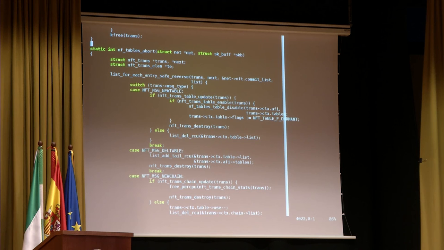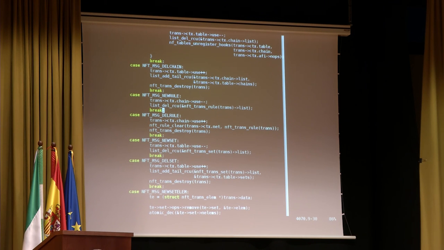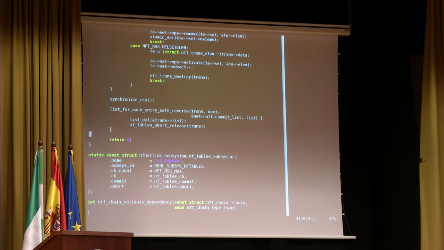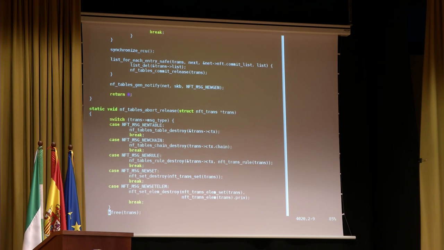We also have the abort path, in case that we have an object that is invalid or that doesn't go through the kernel validation or the Netlink validation. What happens is that we have to undo what we've done. So in case of new rules, for example, what we did in the preparation phase is create the rule object and insert it into the list. So for the new rule, what we have to do is delete that rule object that is not active, and then later on, after we have the abort release phase, where we get rid of all these memory areas by releasing them.